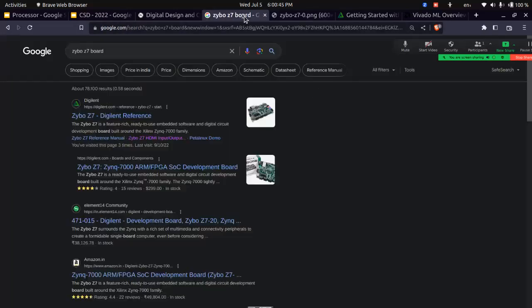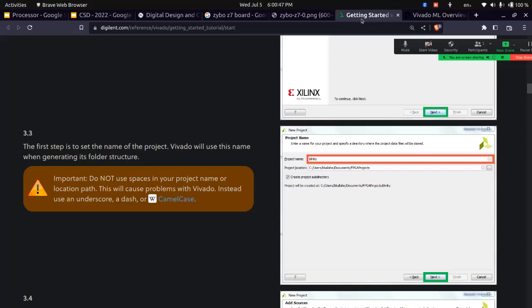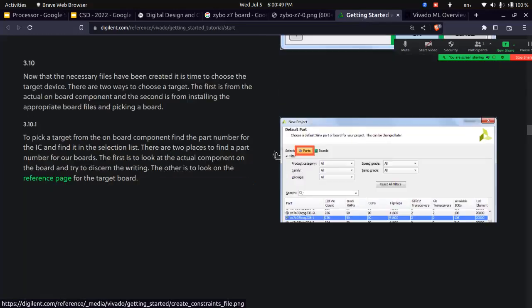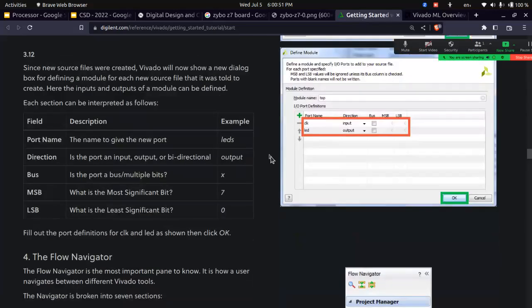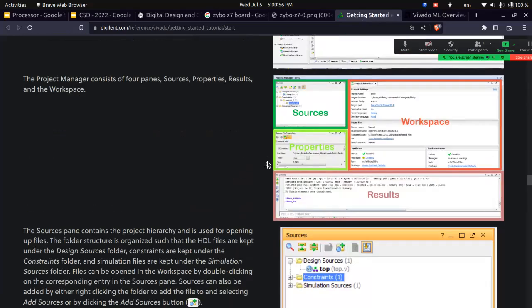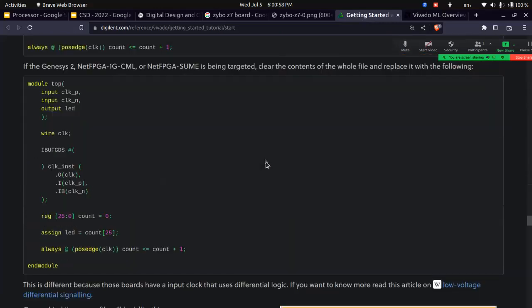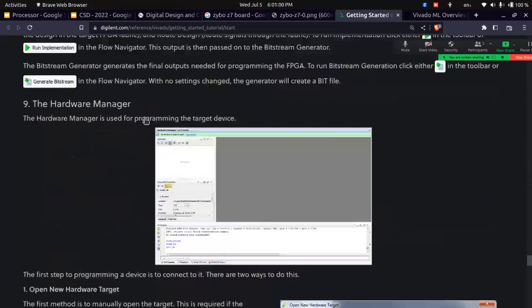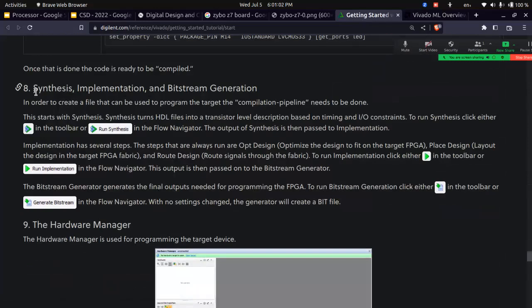So the blinky example will show you how to write simple code that makes the light blink, like every half a second or 1 second. Go through this. There are many stages here. There are three things: synthesis, implementation, and bitstream.